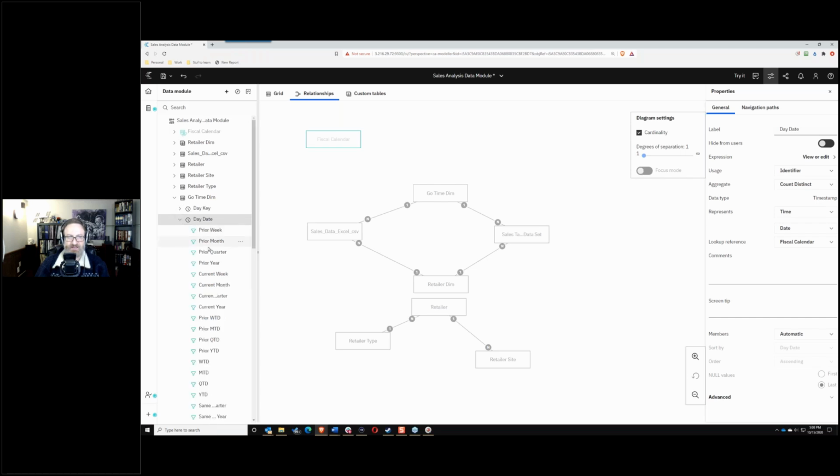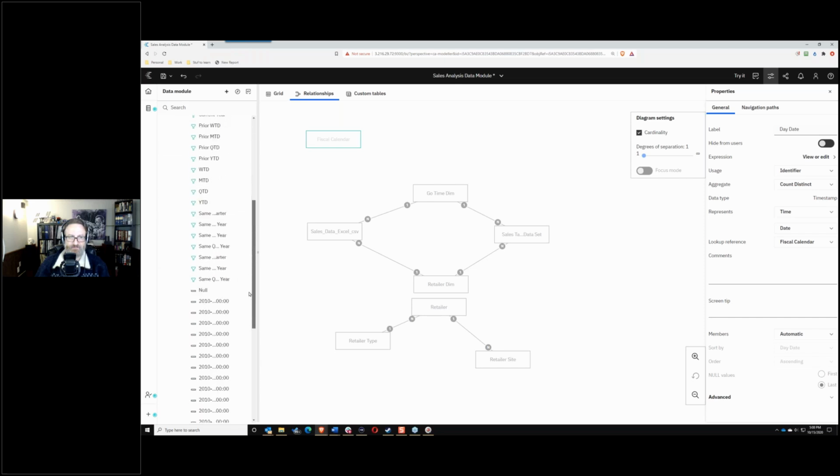Suddenly you are going to see all of these relative time filters. Those of you who have tried to calculate these for relational models in the past know how much time this would take you to do. But you can do it with just a couple clicks now.